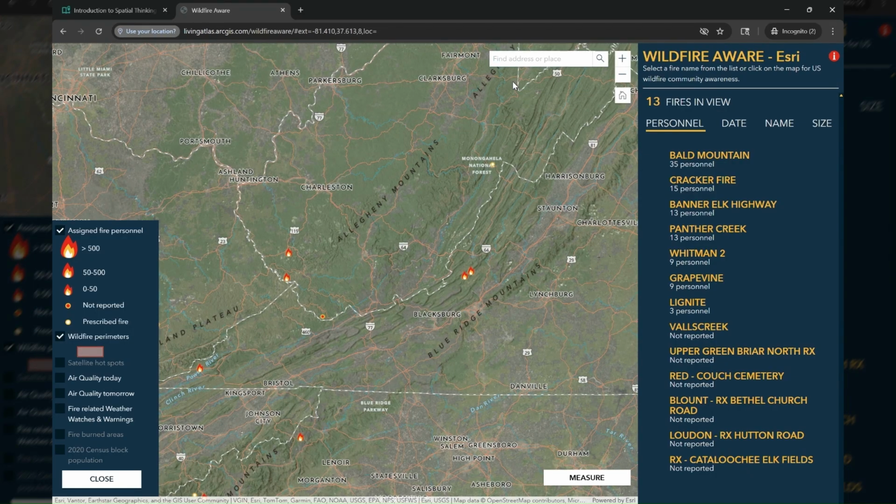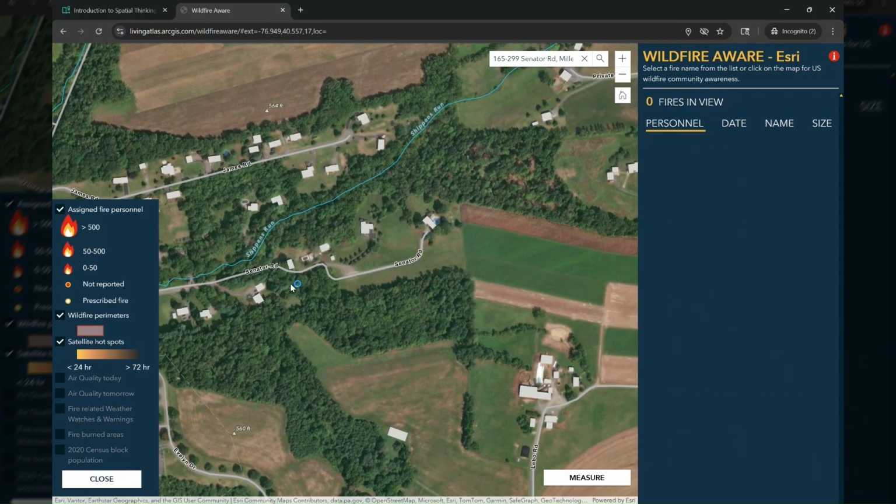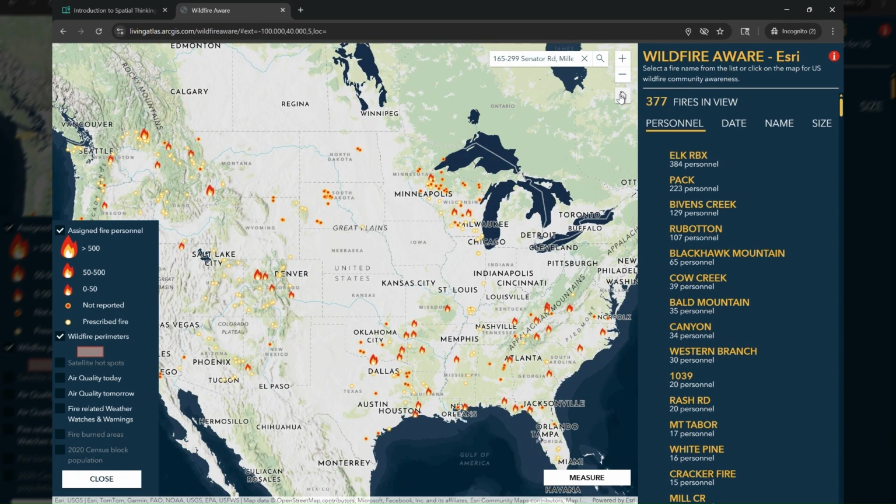You can also come up here and search for different locations should you wish to see what's happening in your local area or what's happening nearby you, which is something that's always nice to do, especially when you're using this app in a classroom setting. A lot of times students are interested in knowing what's happening around them and in their communities, and they like to see if any of these incidents are occurring nearby. So that's the Wildfire Aware app.